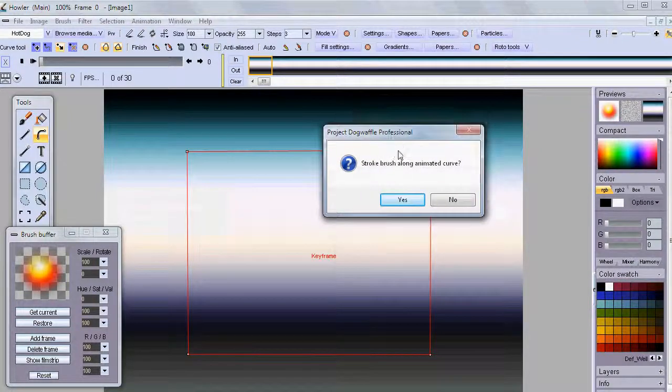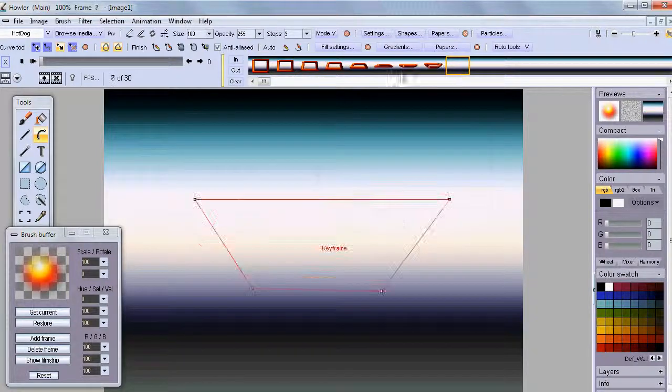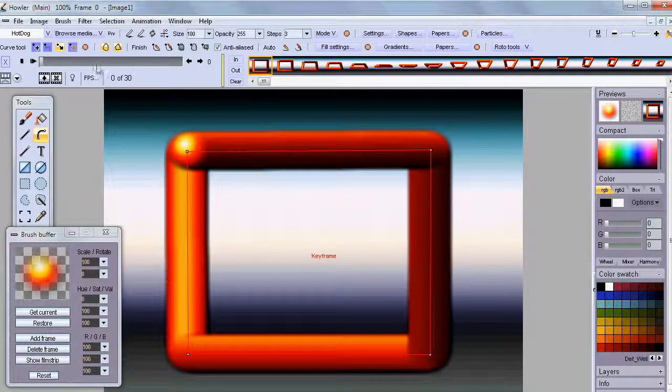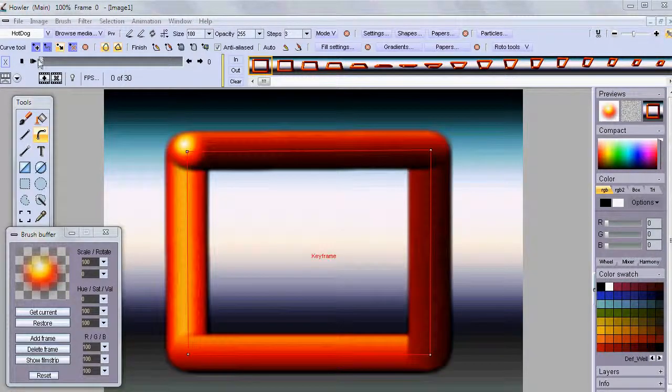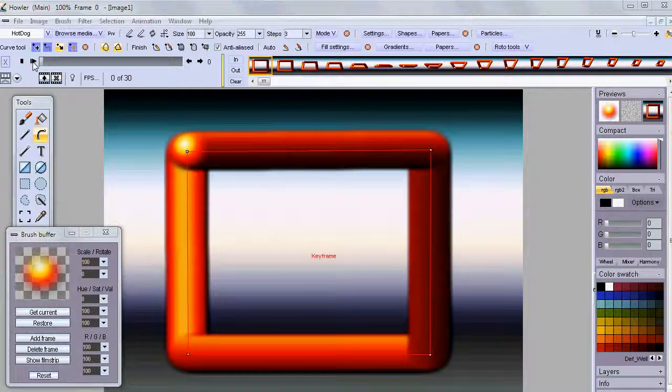Let's go stroke path, and it reminds you it's about to do that, stroking the brush along the animated curve. Yes, sir. And so now it's doing that, and you can see it here in the preview. It's rendering the brush along the changing shapes. It's rendering it along the entire frame sequence. And there we go. So we've now just created this little animation here.